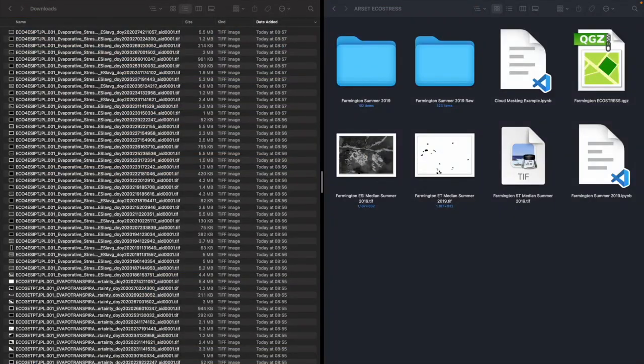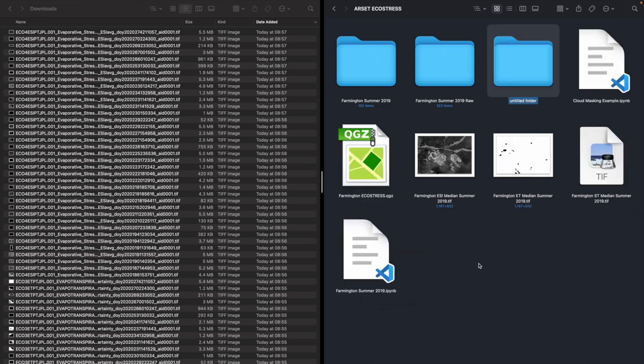We should organize the raw ECOSTRESS geotiffs we downloaded from AppEEARS for 2020 into a new directory in our project folder. We'll call this Farmington Summer 2020 Raw.